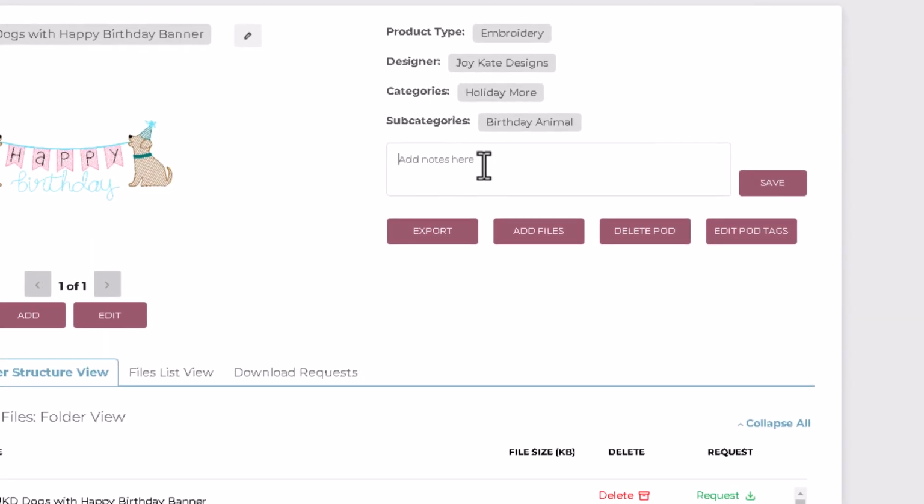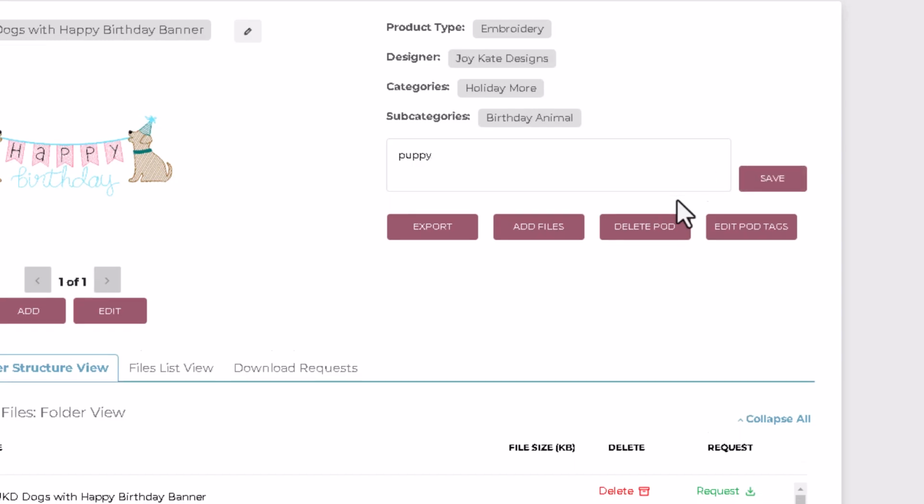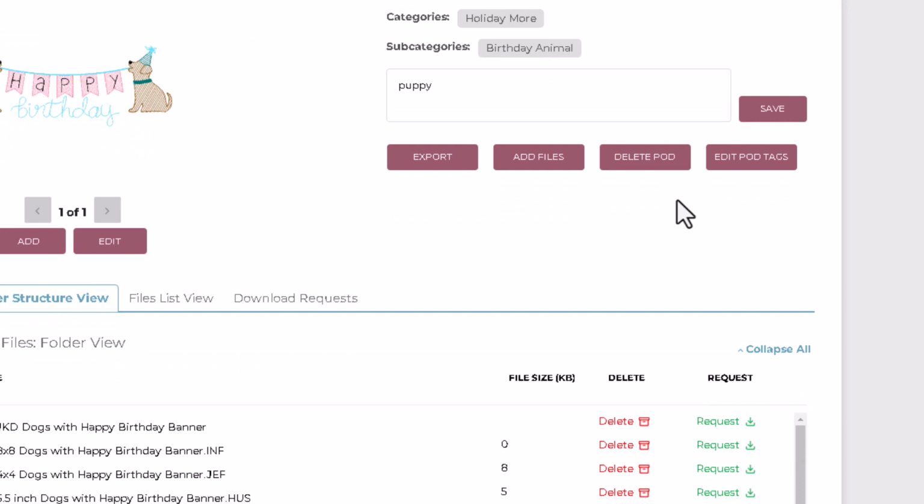Also, I'll use this notes box here to add any additional tags that I want to be searchable in my library. So I want to be able to find this design if I search the word puppy. So I'm going to add that note here and save that as well. And then I just repeat this process all over again for each folder on my desktop.